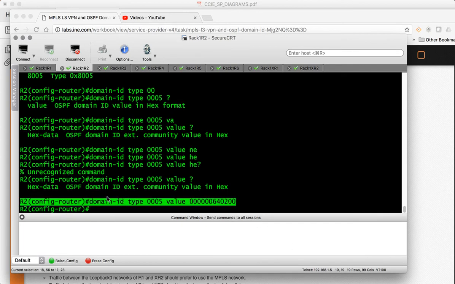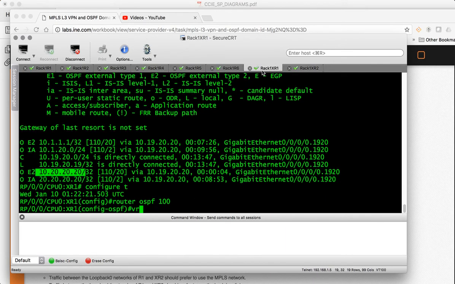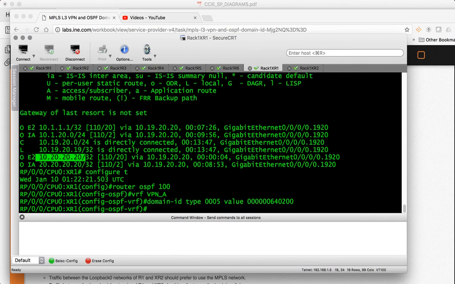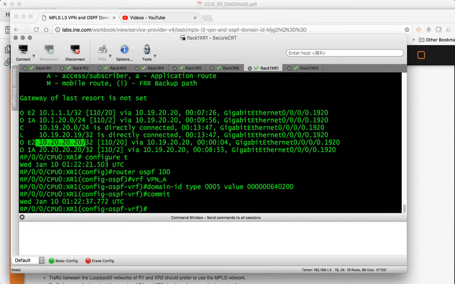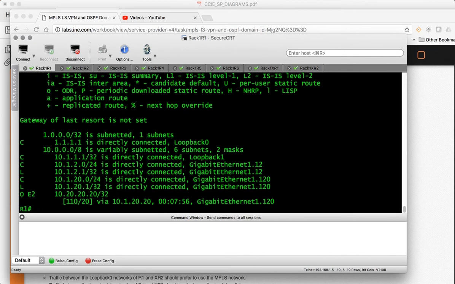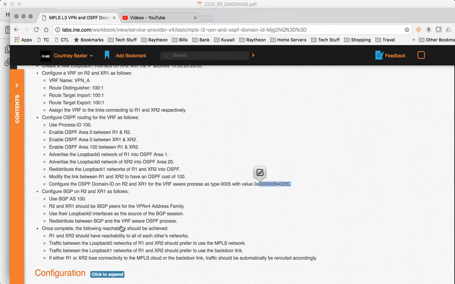And then same thing under XR1. We're going to go here, router OSPF 100, VRF VPN A, and I believe this should use the exact same command. Yep, same command, then commit. So now let's see what changed in the OSPF database. Show IP route. Oh, you know what? Nothing's going to change yet because we still have to do the VPNv4 session on the BGP. So all the OSPF configuration is completed.